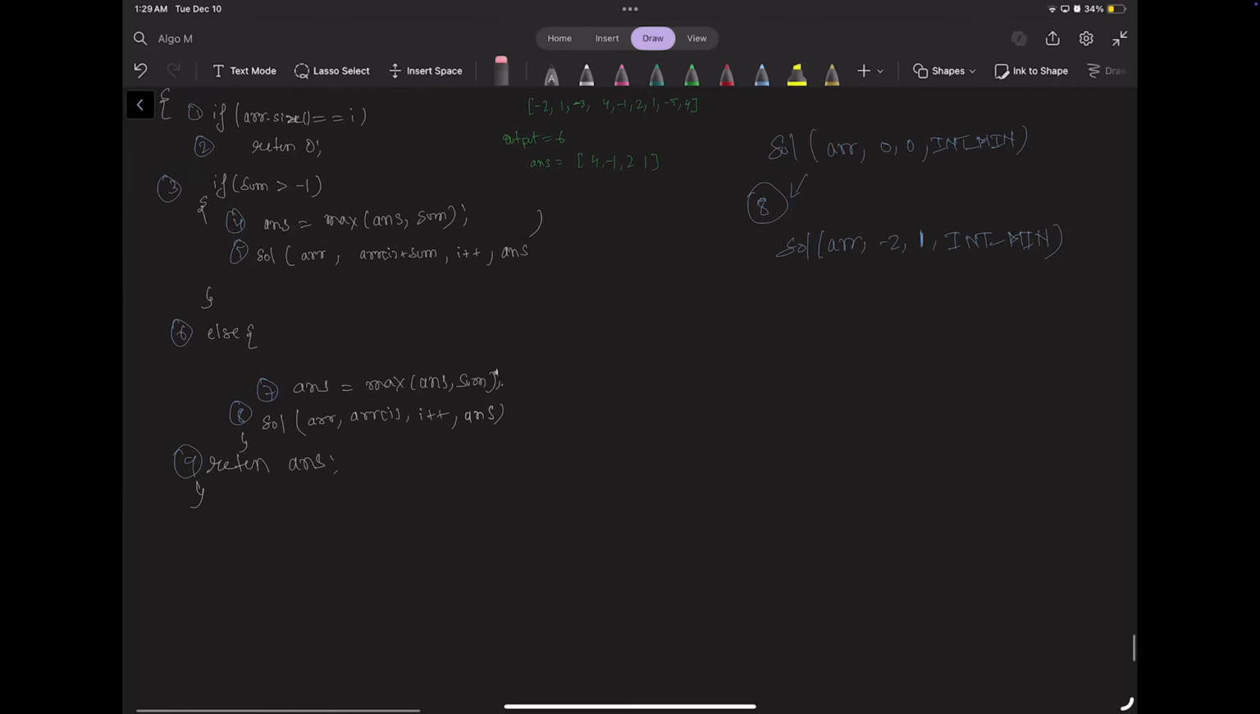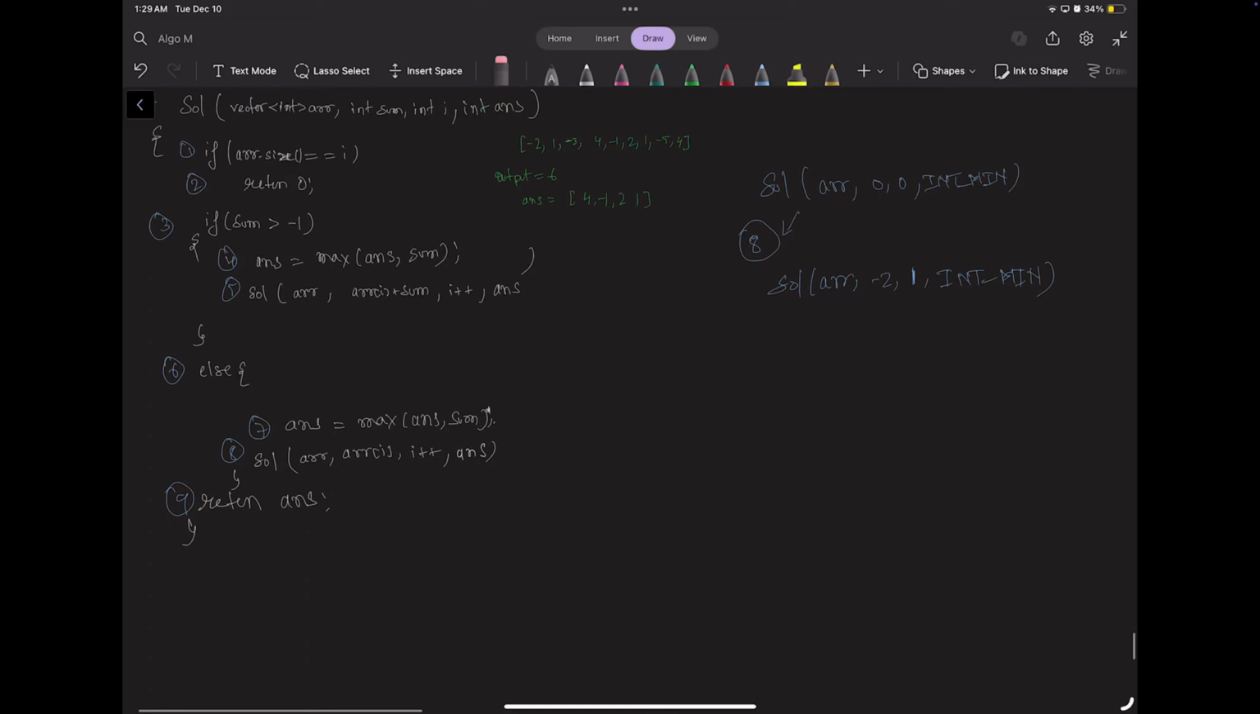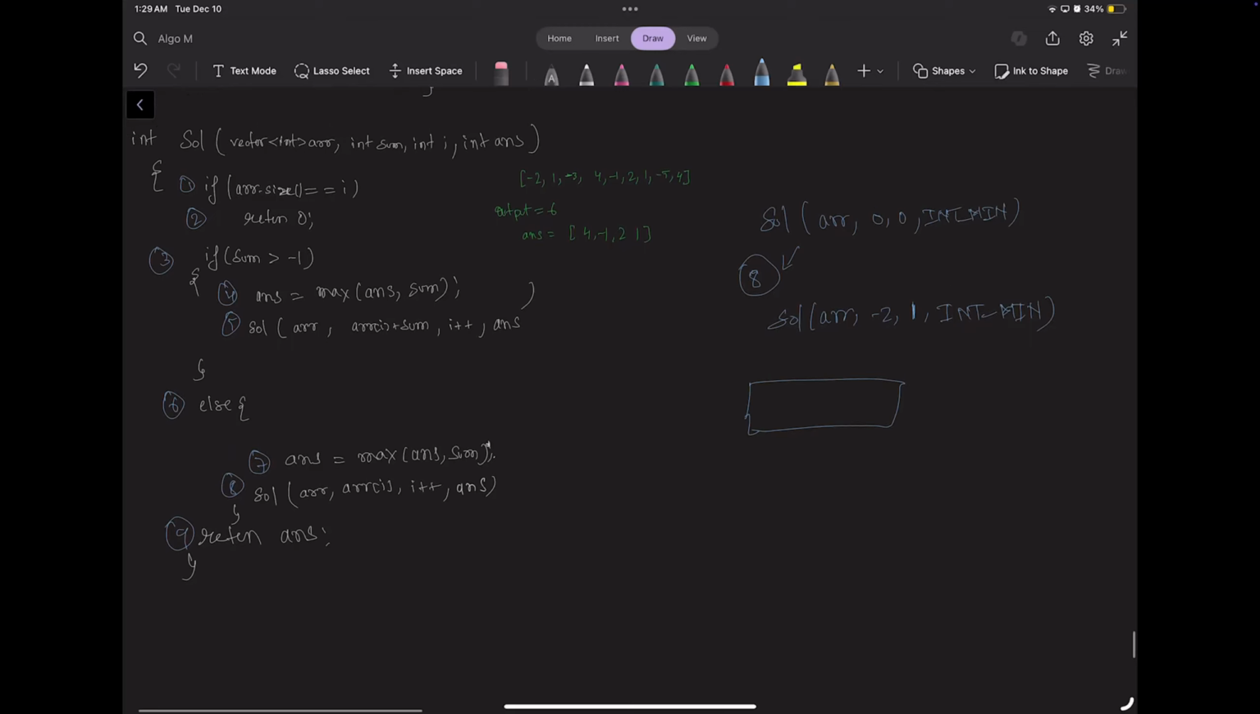Now I will be making the stack again. Stack is there. Now we'll be having answer, I mean the call will be with -2 comma 1. If you clearly see it, at line number 8 this will execute, and answer will be -2 only.